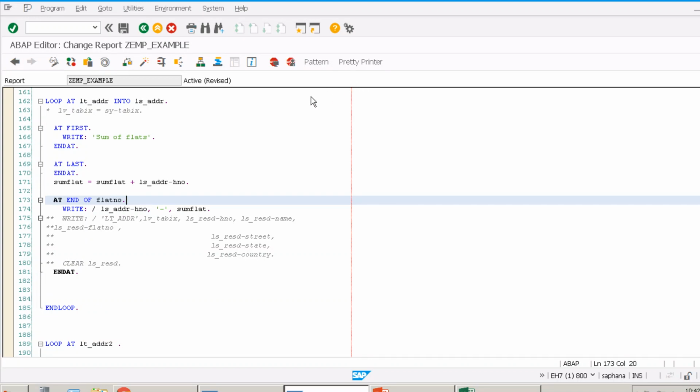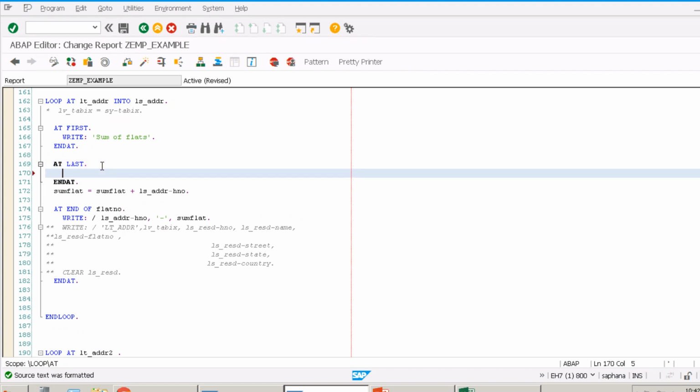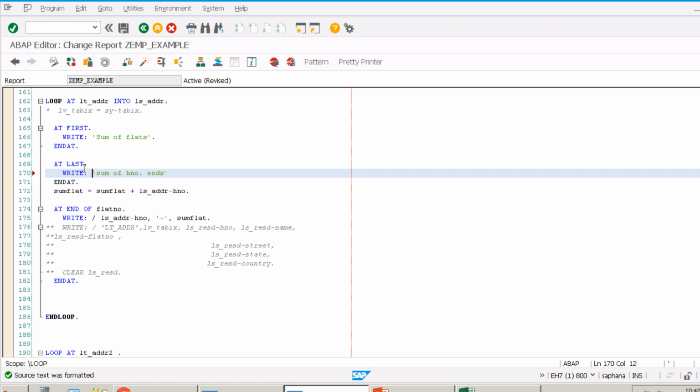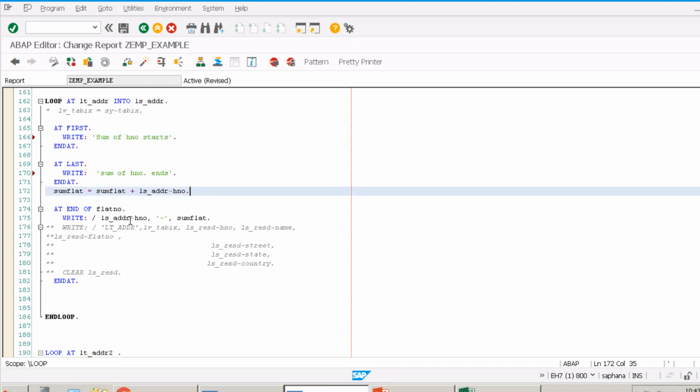I will do one thing like this. Okay, so what I will do, and at last I want to see the sum of house number, sorry, it's not flat, house number I'm doing, house number ends. Okay, I forgot to write this write statement, that's why it's showing red. Okay, sum of house number ends, and here I will do sum of house number starts. Okay, so something like that I can print. I want to print these things.